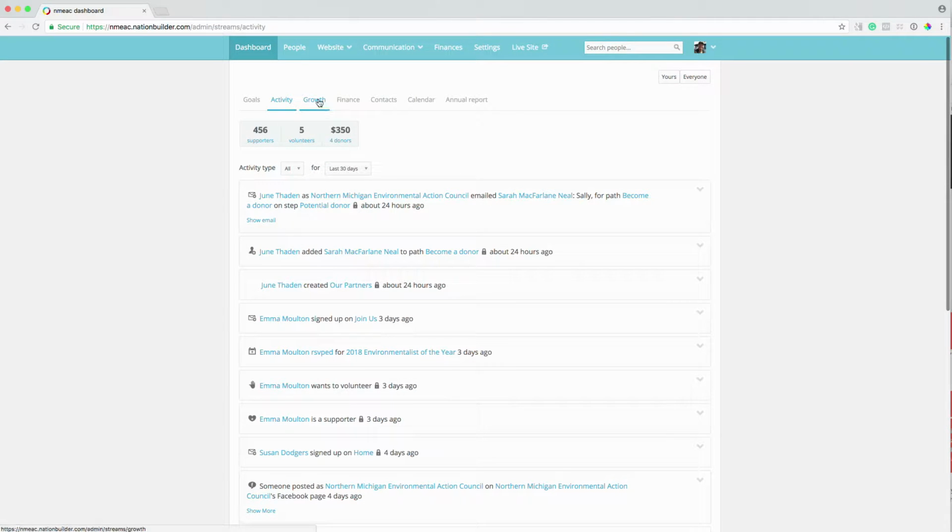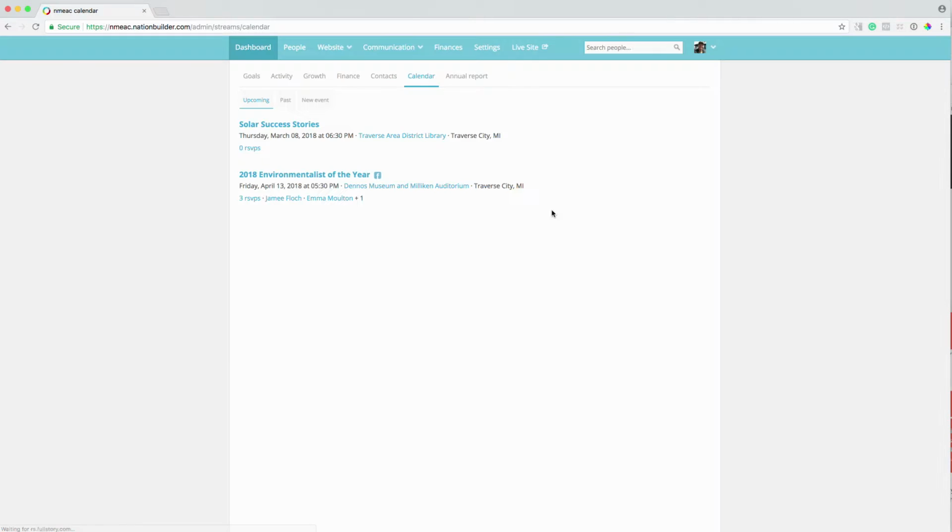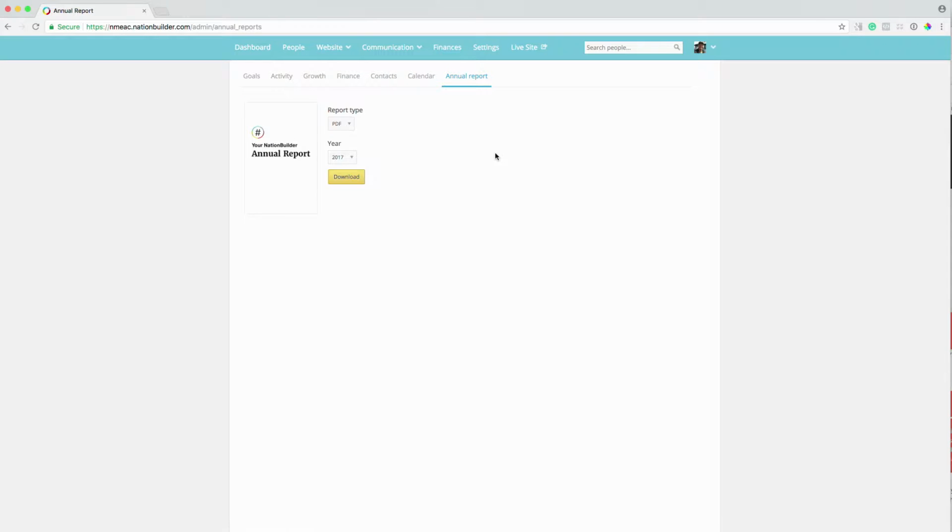Under growth, you can see based on all the kind of things that you can follow here in NationBuilder, including recruiters, fundraisers, donors, volunteers, and supporters. So over time, you'll see this thing populate. Finance will show you the people, the contacts. Calendar is not something I personally use very much, but if you have an event, this will show you all your upcoming events. And then this will generate an annual report based on what's been happening in your nation. So that's good to know.